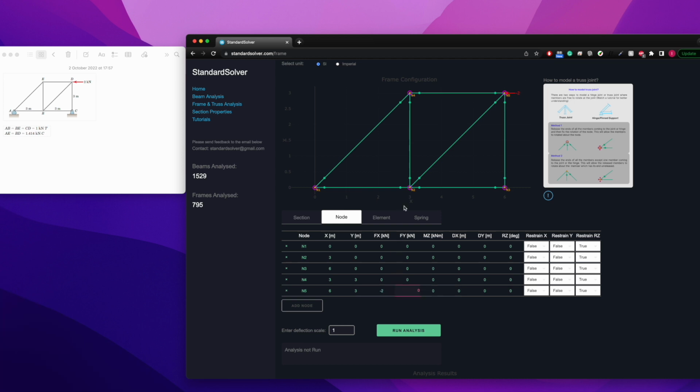Okay, and now we need to enter the restraints. So at point C, the frame is pinned, or you can say truss is pinned. So at node N3, let's restrain true. So you can see the rotation is also restrained. That is for allowing these members to freely rotate about these points.